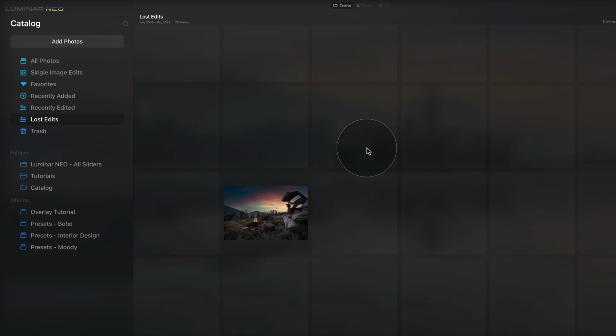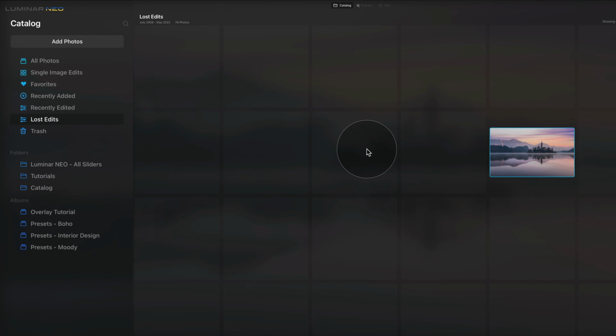If you know that you will not find these images again and that you are just wasting the space with these, you can just click on Delete Lost Edits and they will actually be removed from here. So sometimes it saves a little bit of space. And if you know that you're not going to use these images, Delete Lost Edits is the way to go.